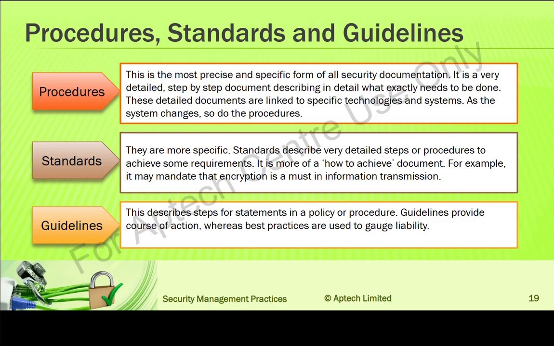And now we have guidelines. These describe steps or statements in a policy or procedure. Guidelines provide courses of action, whereas best practices are used to gauge liabilities. Are you with me? This guideline only describes the steps in a policy or procedure. That's its function.